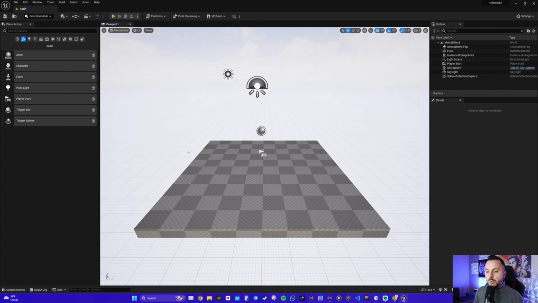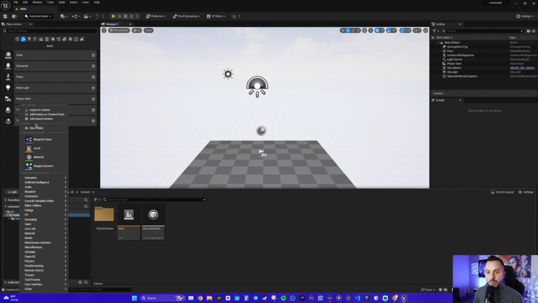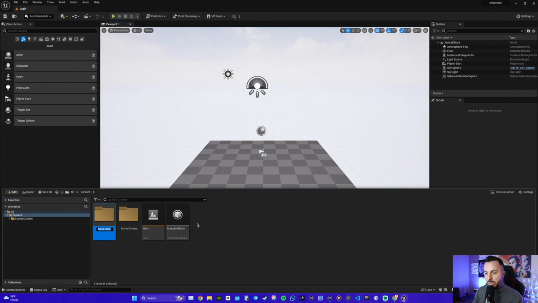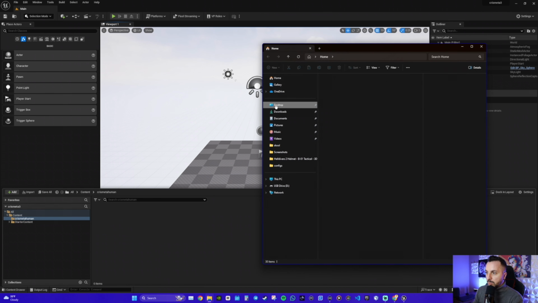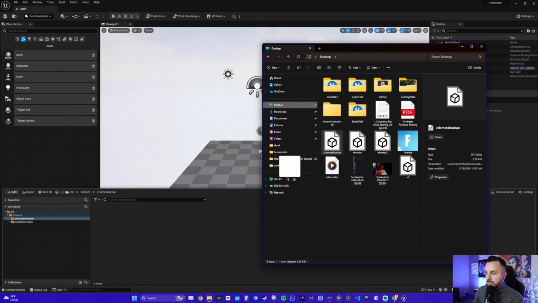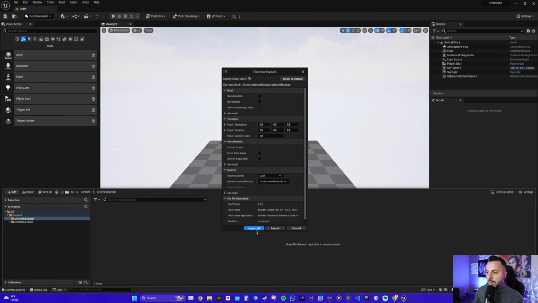So what we have to do is actually add the scan we did before. But before doing that, we have to go to here in the content drawer. Then we have to go on content, create a new folder. So a new folder, we called it Chris MetaHuman. So we have this name. So we go in here. Then we import the 3D scan we did before. So we go on the desktop. There was the Chris MetaHuman. So we import it here. We can close this. We say import all.